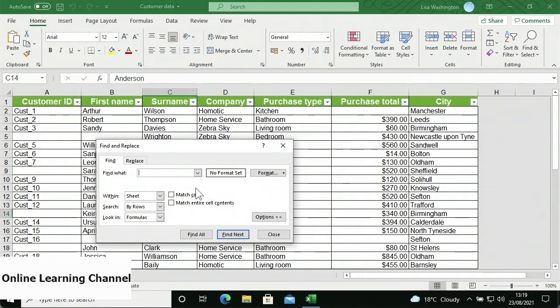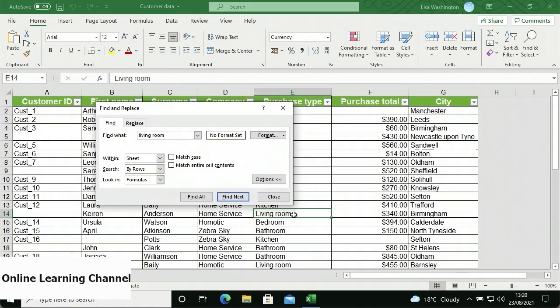At the top left is a Find What field, which you can use to search for a specific term or value. For example, I want to look for the term living room, so I'll click inside the field and type in living room, then click the Find Next button at the bottom right. Cell E14 with the value living room in it is then highlighted. If I click the Find Next button again, the next instance of the term living room in cell E20 is then highlighted.